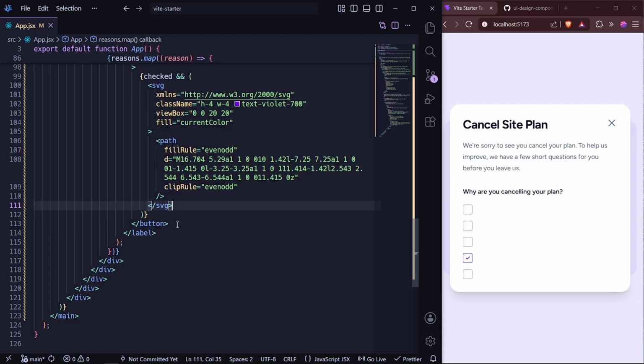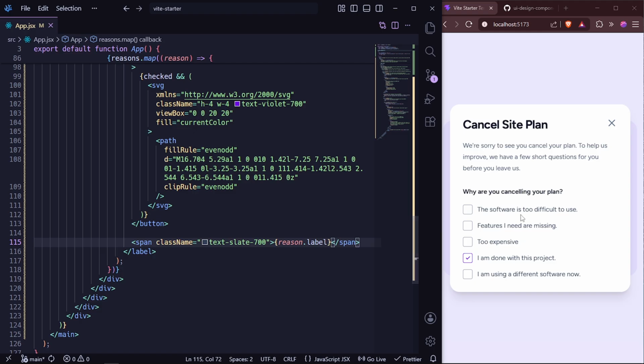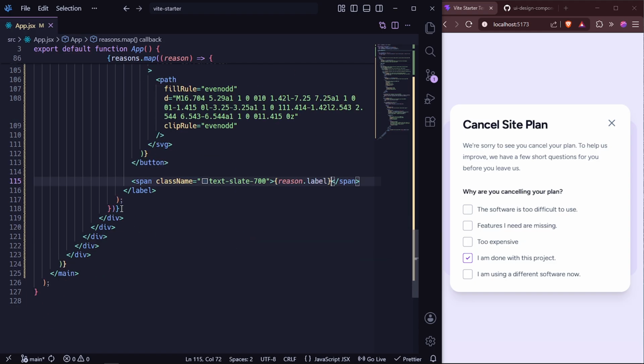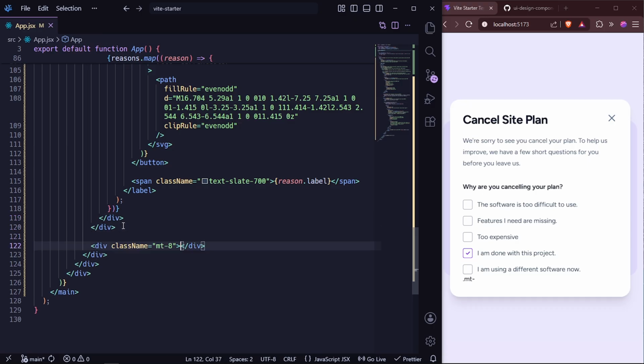Now below the button here, but still within the label, we're going to have a span with the class name of text-slate-700, and this is going to say reason.label. And once that reloads, we're going to have the reasons right there. Now we're going to go below our closing curly bracket and then below two divs, and we're going to turn a div with a class name of margin top of 8.